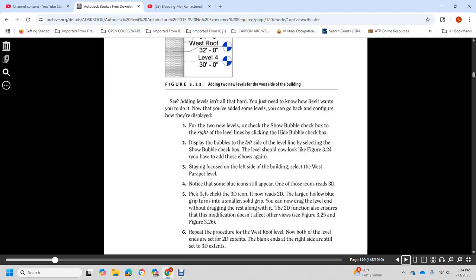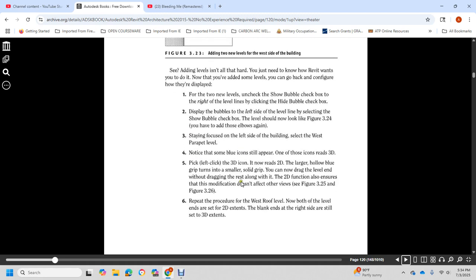Staying focused on the left side of the building, over the west parapet level, the blue icon will appear over the icons and reads 3D. Picking the 3D icon, it now reads 2D. The large hollow blue grip turns into a small solid grip, so you can now drag the level end without dragging the rest along with it.